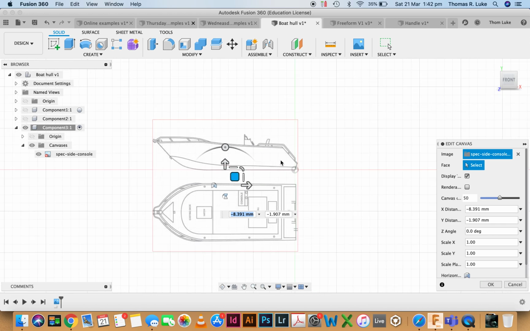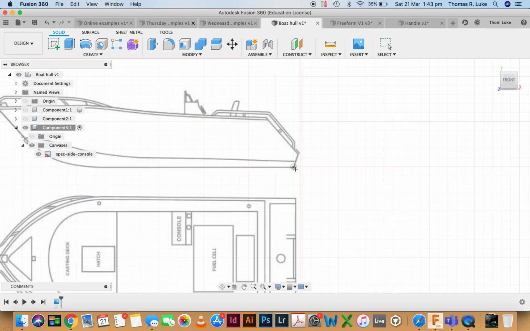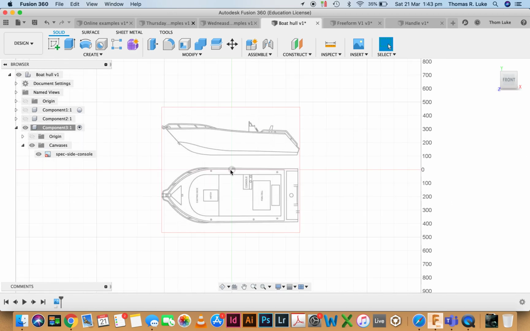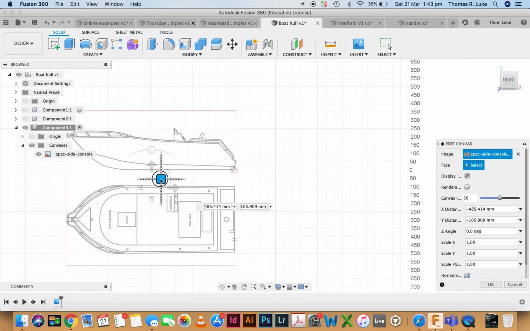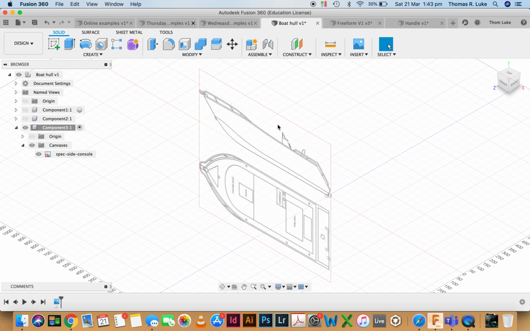I'm going to think about my orientation a bit. I'm going to put the origin on the back end of the boat, and that will make sense in a second. I'll calibrate the image, run from there to the end of the canvas, and make that 1,000. Okay, scaled it up, and as you can see, it scales around the axis, so I just need to move it again and get it on that. Which is good.